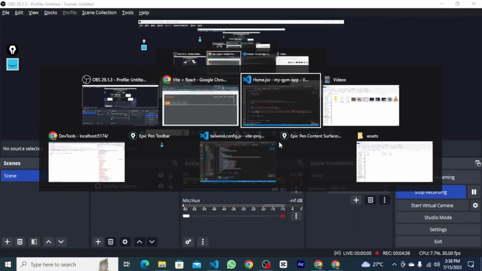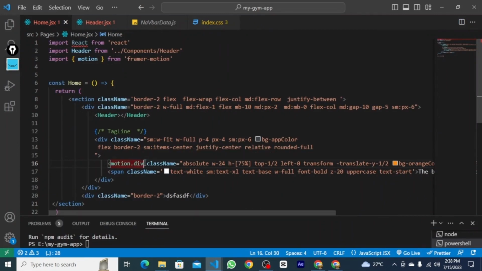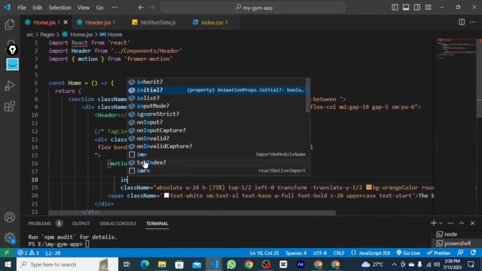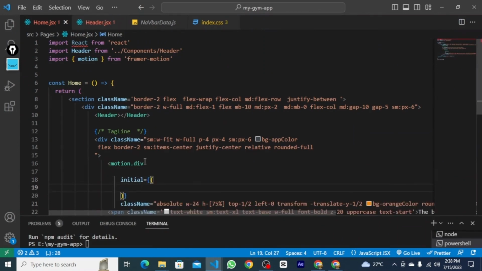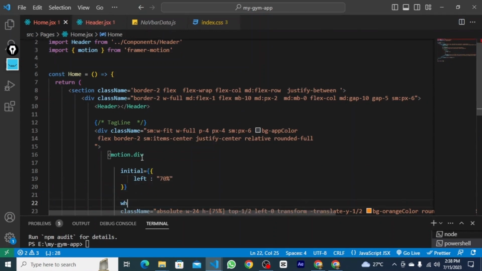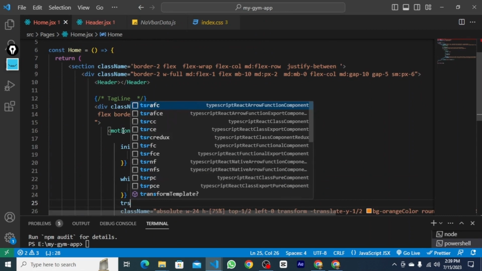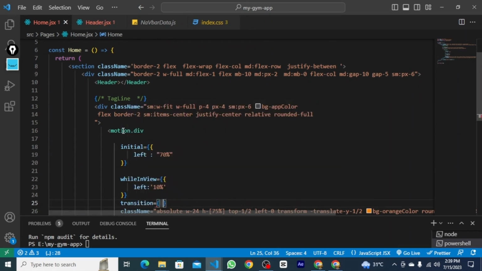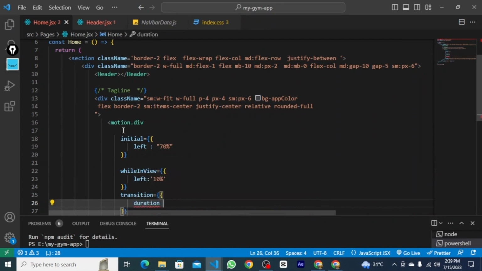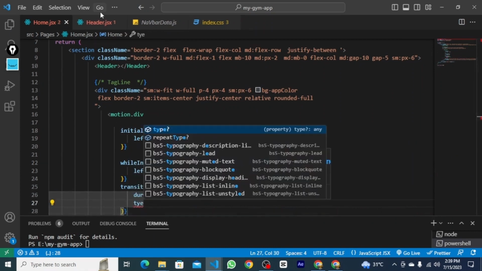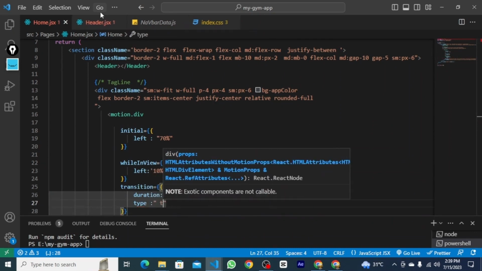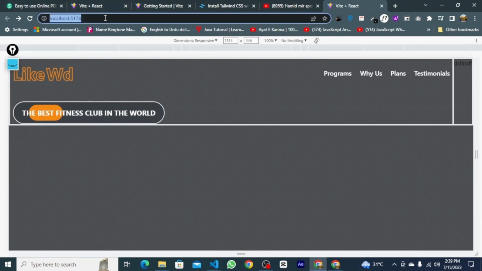So it's time to make the animation. Over here, we use animation initial. It takes an object: left 70%. While in view, meaning when our content shows on screen, left 10%. Transition also takes an object: duration is 2 seconds, and type is mean. Now see how it looks.